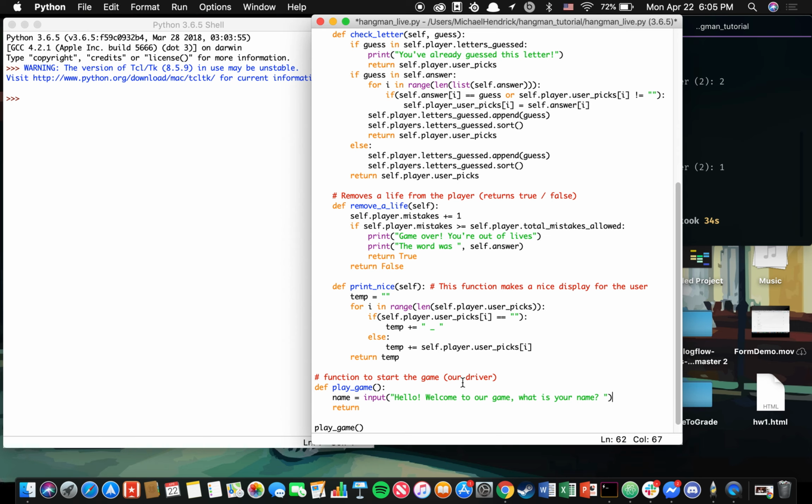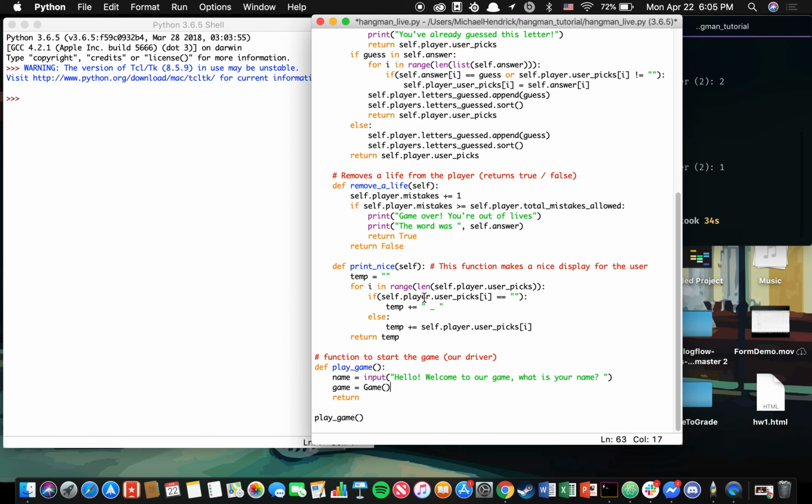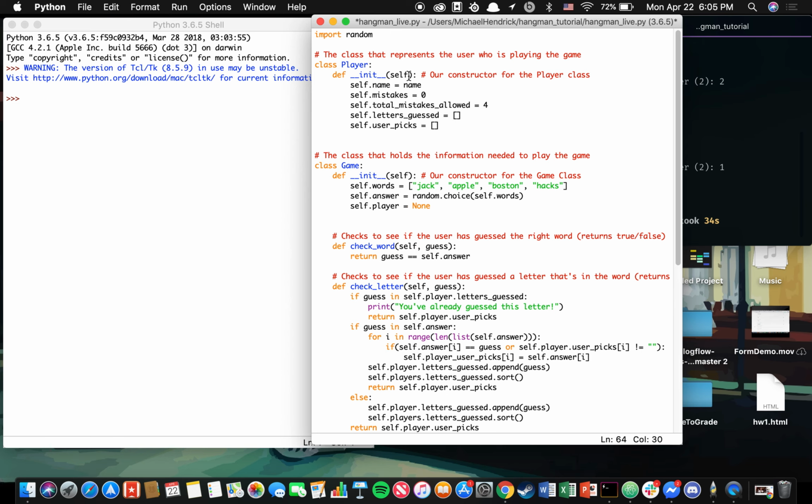Great. We'll then go ahead and make a new game object, which again we defined up here that we just wrote all the code for. And we will set game.player not to none, but to a new player with that name input. Make sure this is set up appropriately. Boom.